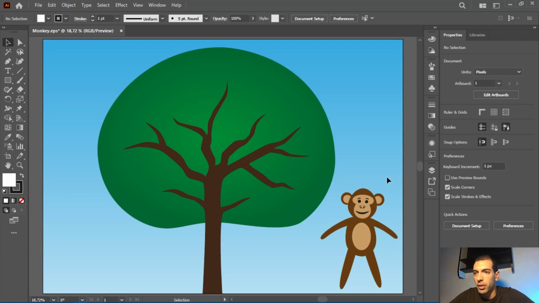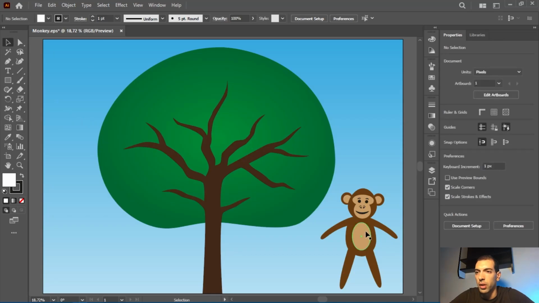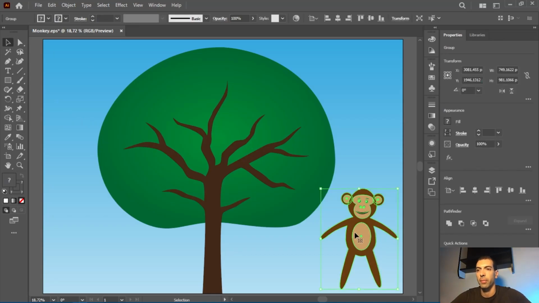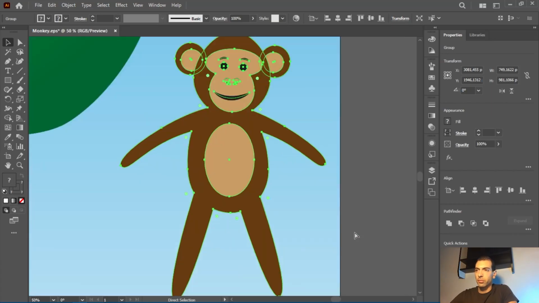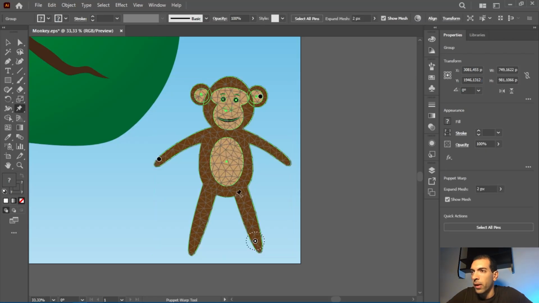In this exercise, we are going to discover a new tool that we didn't see before, which is this tool right here, the Puppet Warp tool. And now I'm going to show you how it works. I'm going to select the monkey. Of course, all the elements of the monkey are inside a group. I'm going to click on Puppet Warp tool. And here you see we have 3 pins.